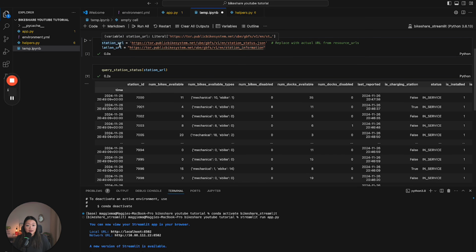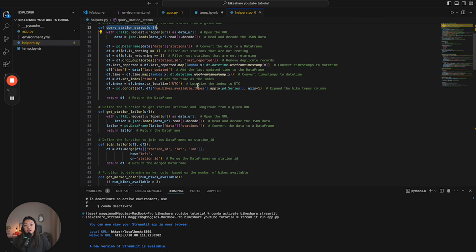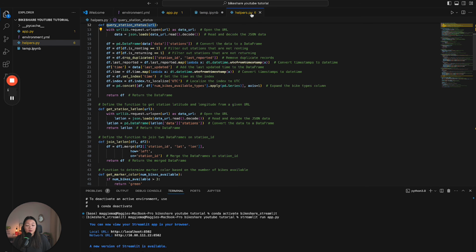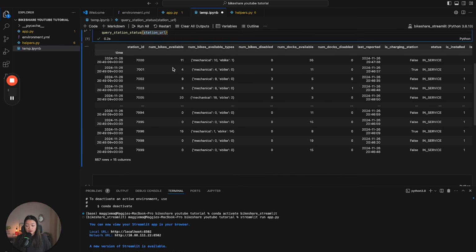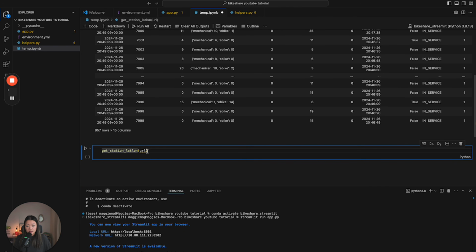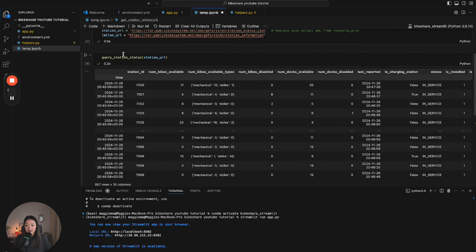Let's move on to our next data source, which is the station information. We should be able to get latitude and longitude of unique stations out of this data set. And to do that, in the helpers.py file, we have a function called get station lat long. Essentially what it does is it takes in the URL from the API and extracts the station's information. Let's take a quick look here. So the function name is get station lat long, and the URL here that we want to replace with is lat long URL.